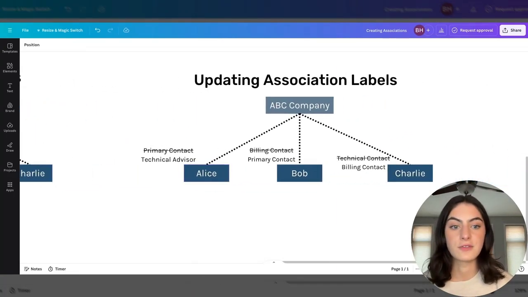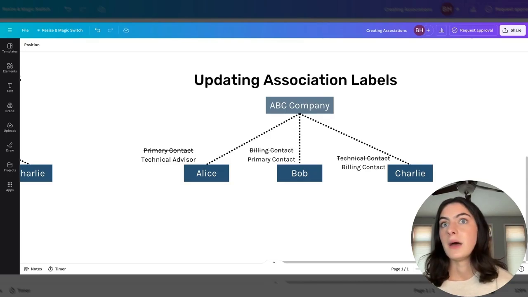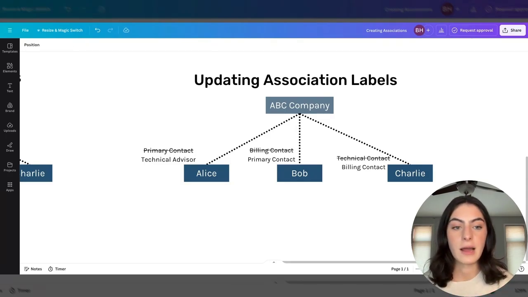Lastly is updating association labels. So this is when you have an association already created and you have applied an association label, but now you want to update the association label. In this example, let's say that Alice, Bob, and Charlie all switch roles within ABC Company. So we don't need to go and create those associations again, but we want to update the label. So now we have a more up-to-date label of their specific roles within the company.